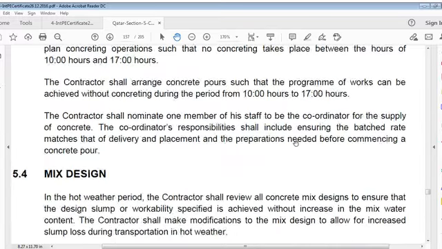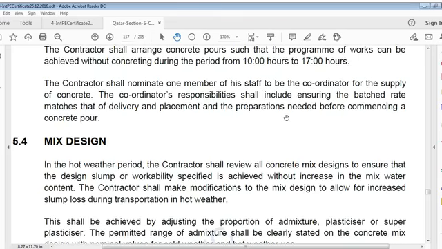Contractor shall arrange concrete pour such that program of works can be achieved without concreting during period from 10 hours to 17 hours. Contractor shall nominate one member of staff to be coordinator for supply of concrete. Coordinator responsibility shall include ensuring batch rate matches that of delivery and placement, and preparations needed before commencing a concrete pour.